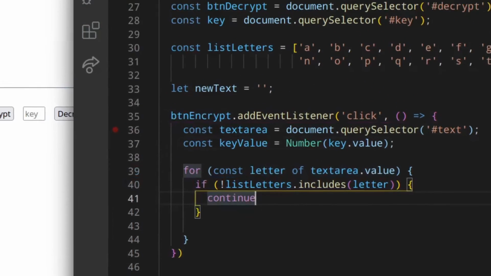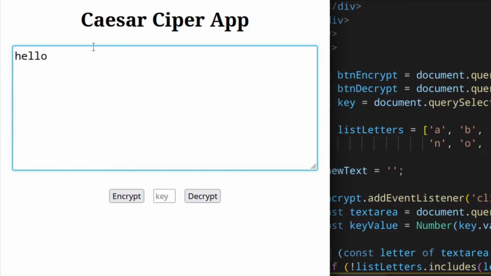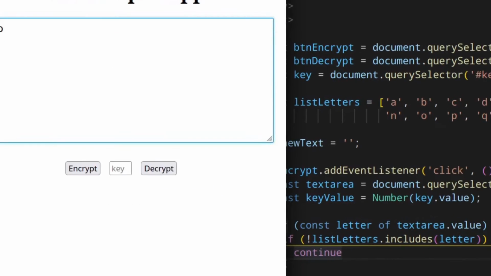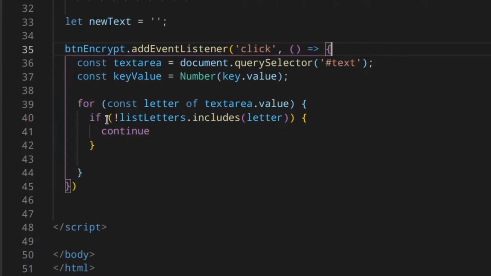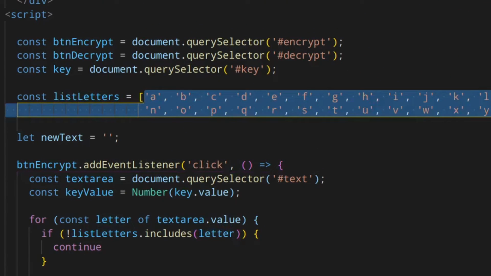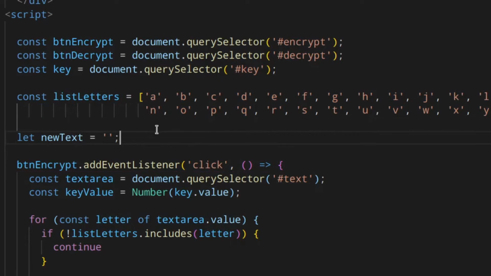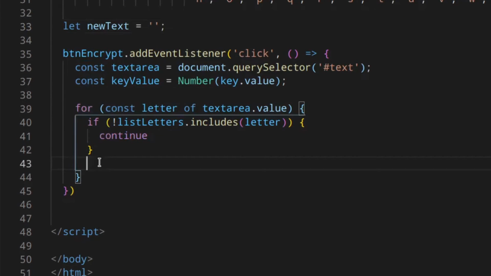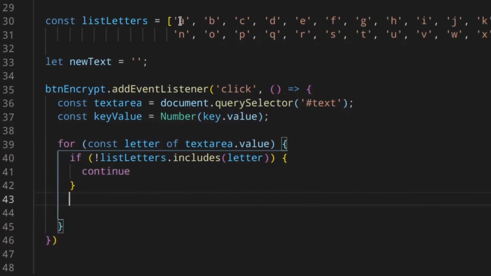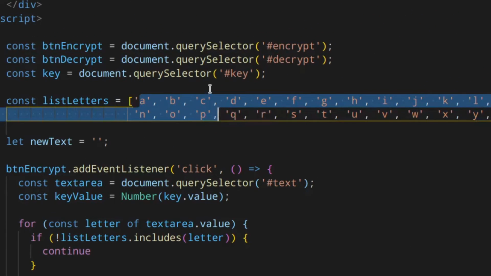So basically I'm looping through all the letters. So H-E-L-L-O, okay. Then I'm checking if the letter is not inside of the list of letters here. So let's say a space, a question mark, etc. I'm not going to do anything, so I'm continuing. So all the code that we're going to write down here is not executed, and the loop starts again with the next letter, okay? Because we just want to convert these letters, not anything else.